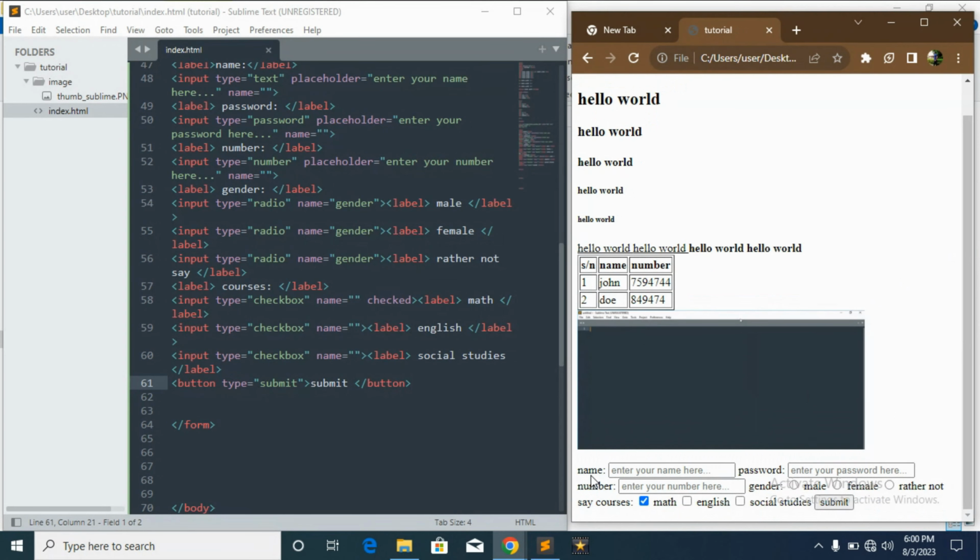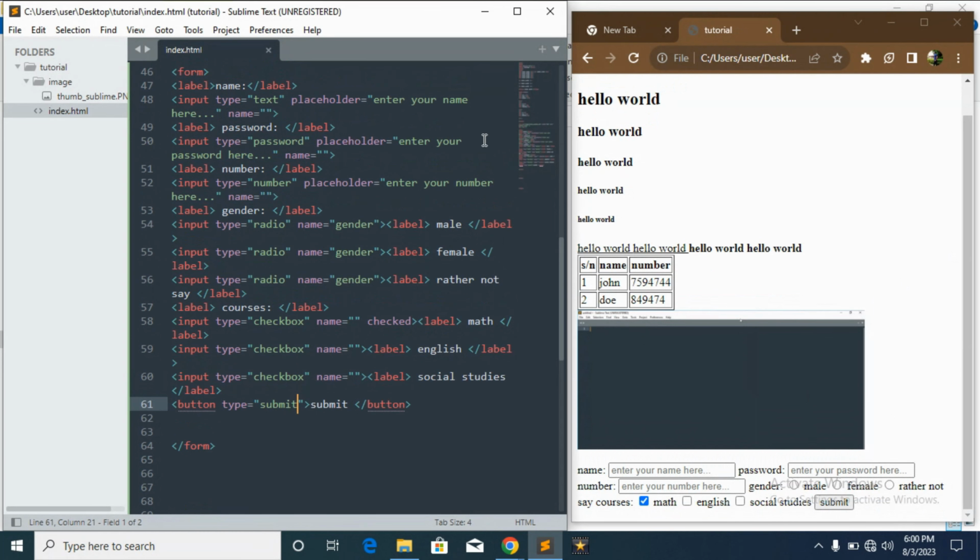If you want to check if your user has actually inputted any text at all, and if he or she has not, you want to print out a message saying, please fill out this field. You can simply use required, in as many places as you want. So let me say I click on the submit. You can see that it's actually saying please fill out this field.